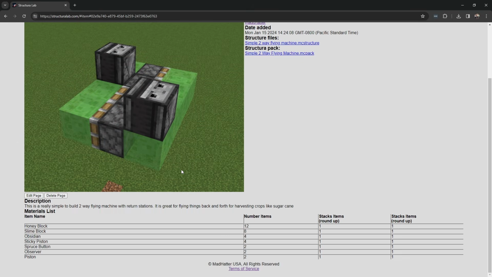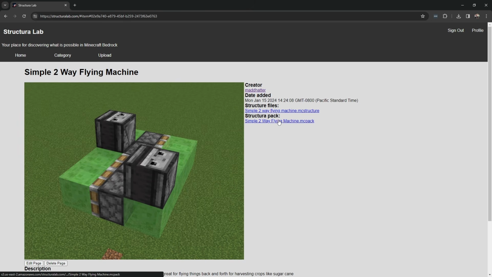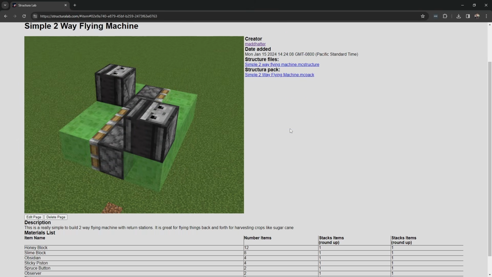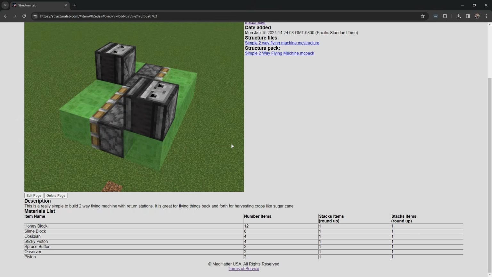So now after the page refreshed, you can see we have the item count to build the entire machine. We have that description we typed in. We have the MC pack file and the MC structure file. All that stuff that we saw from the previous example, all made for us. We just had to upload the file and upload the image and set the description and title.